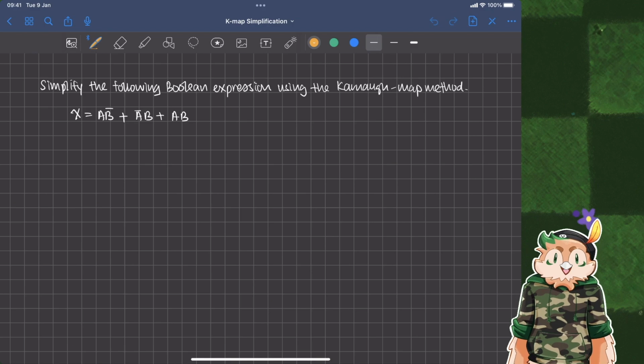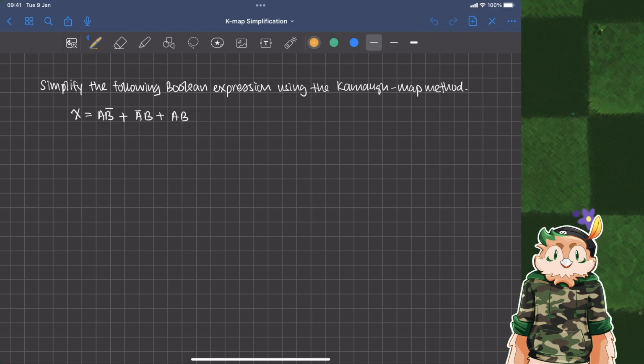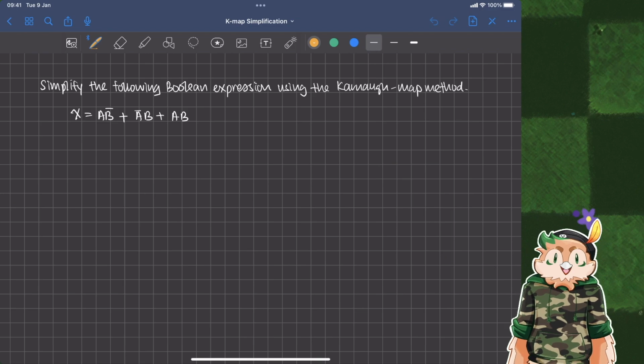Now, a Karnaugh map, or K-map, represents the contents of a truth table as a grid or a map. One thing you ought to know about truth tables is that in the truth table, you often get to see the results as to how they all end up.